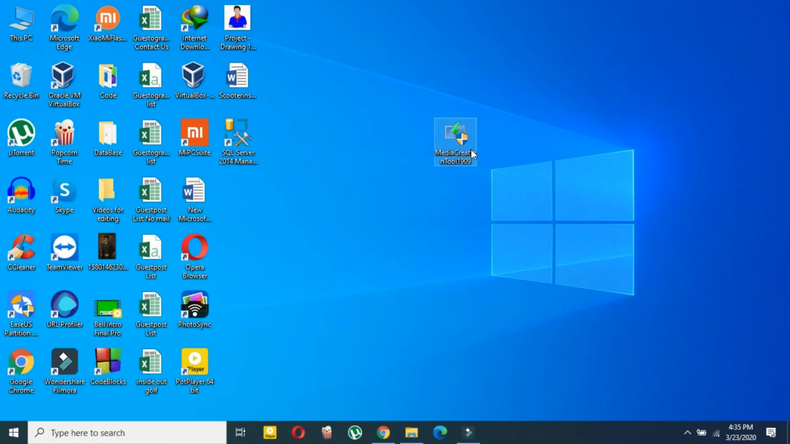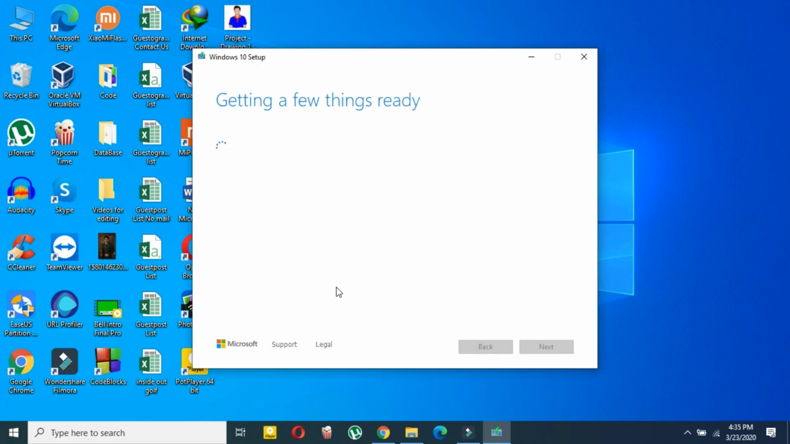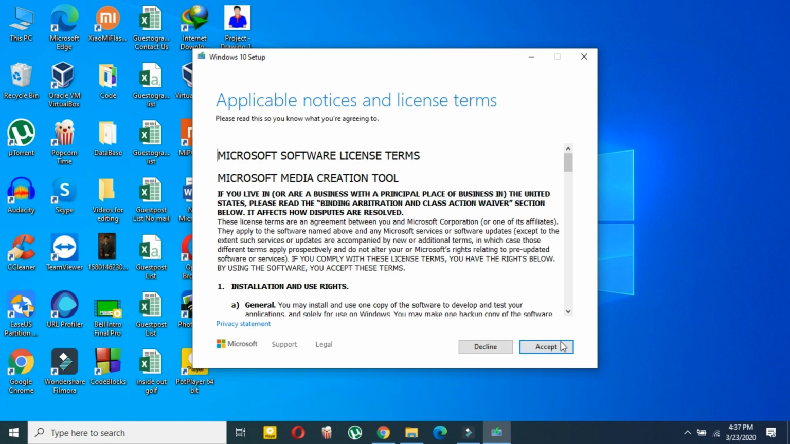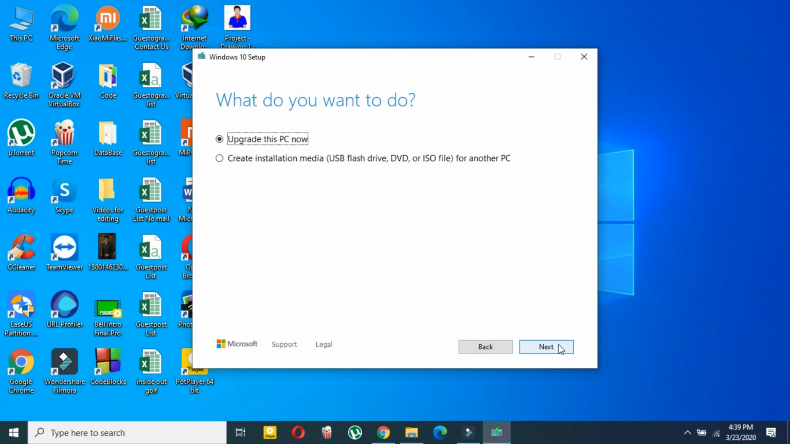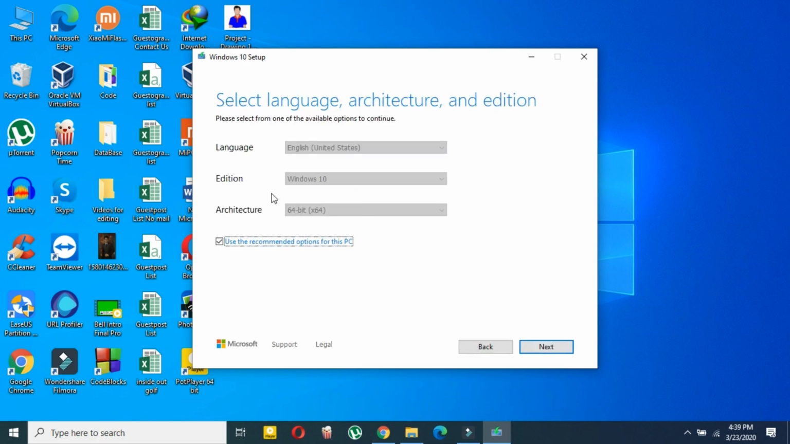Just double click on the tool you have downloaded. As you can see I am double clicking, and here it will say getting a few things ready, so wait. Then click on Agree, and then select the US. Here you have to select Create installation media. Then select Next, and here you have to uncheck the box, and here it will show your Windows version.